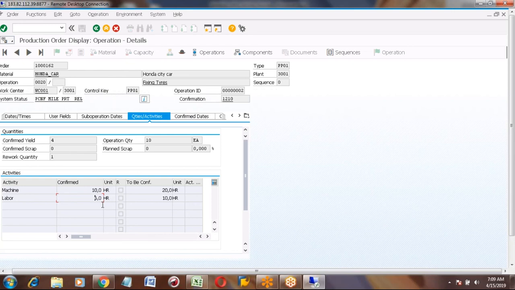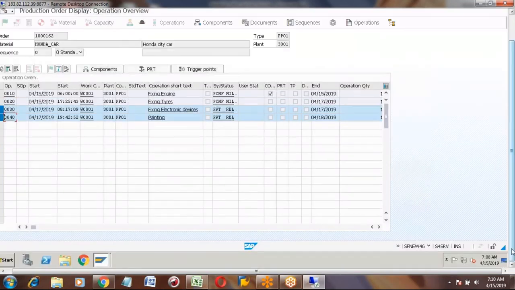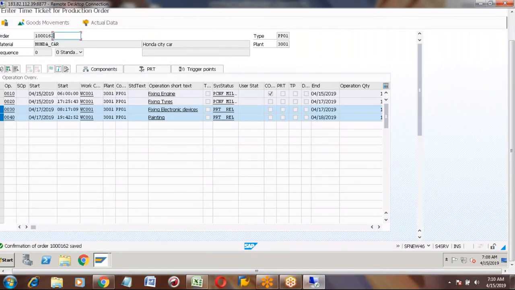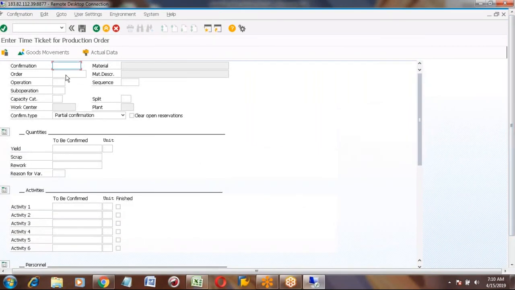Jamal, is it clear? Yes. Okay, so we have confirmed the 10 and 20 operations. Now I am confirming 30 and 40 together? No, separately. You cannot confirm them together. One by one.